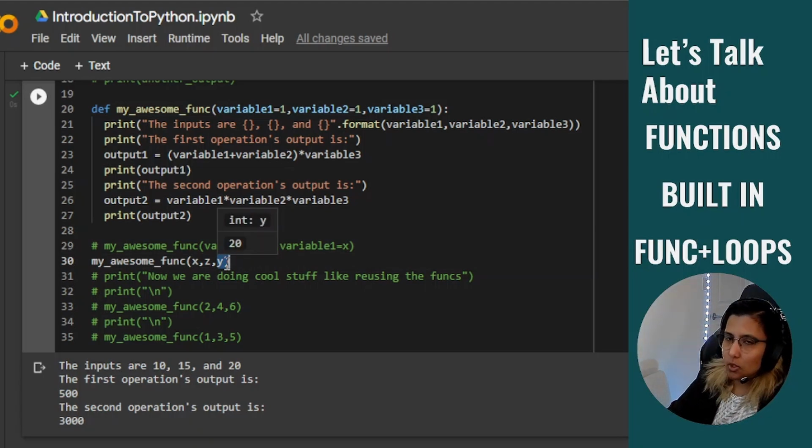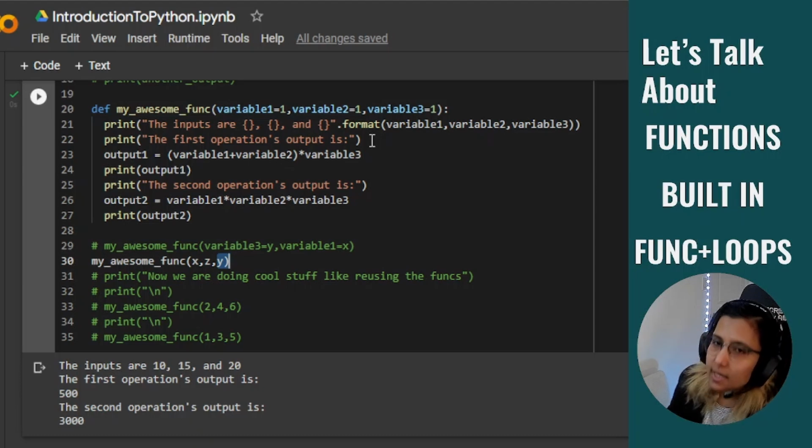So without using the equality sign, the order in which you pass the values matters. But if you're using the equality sign to specify each variable, where it goes, or which value it takes, then the order does not matter.